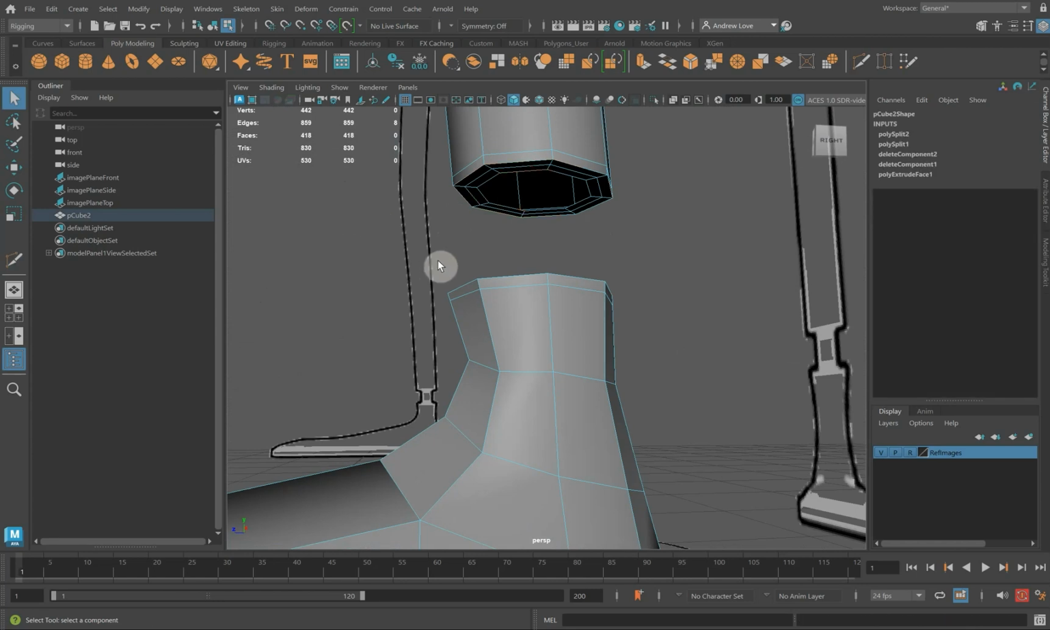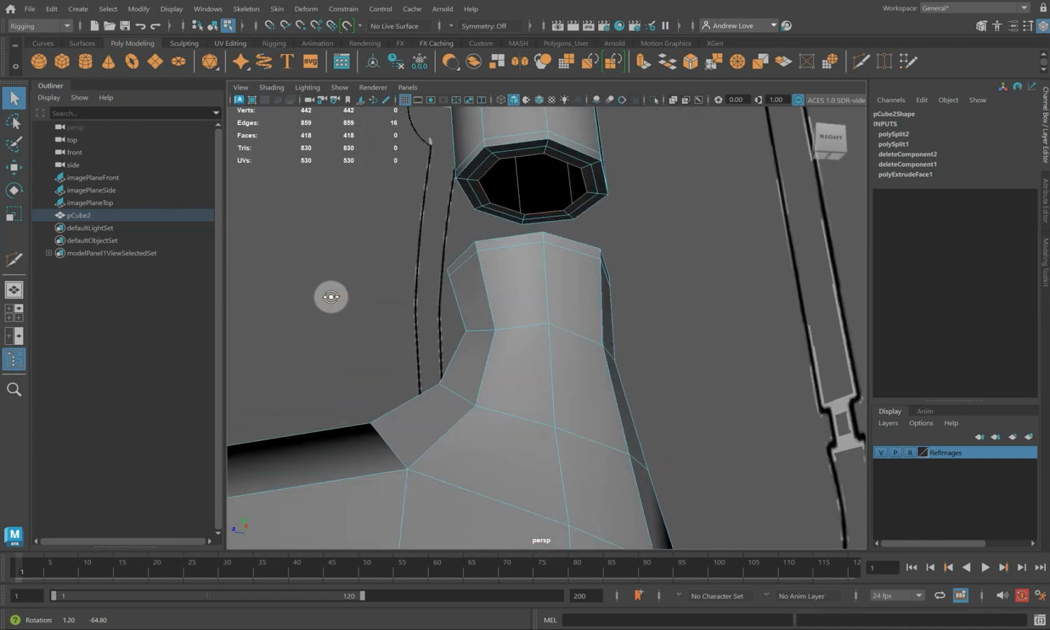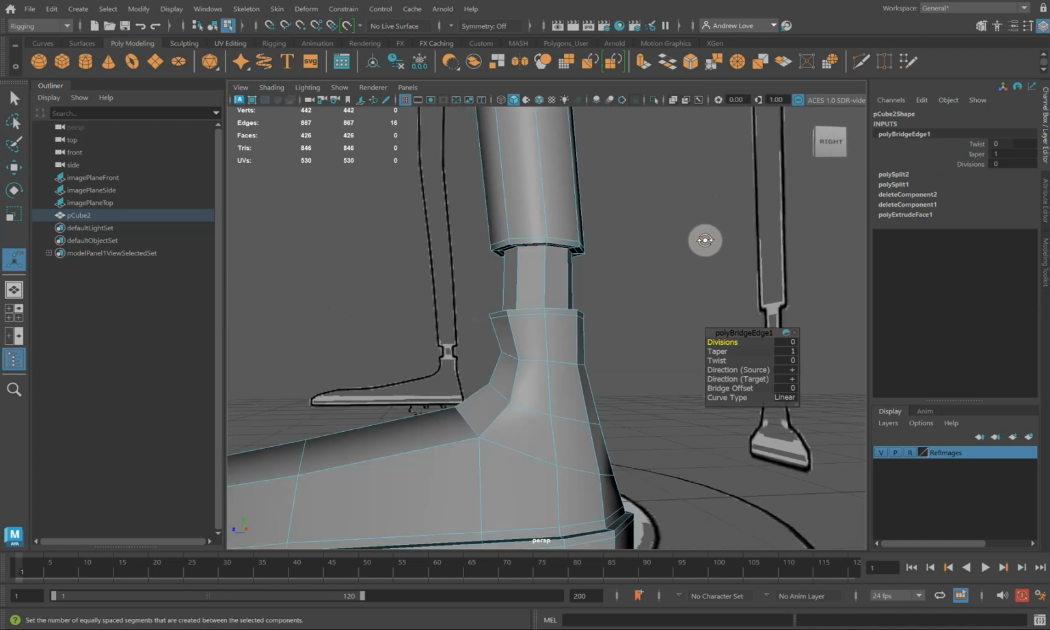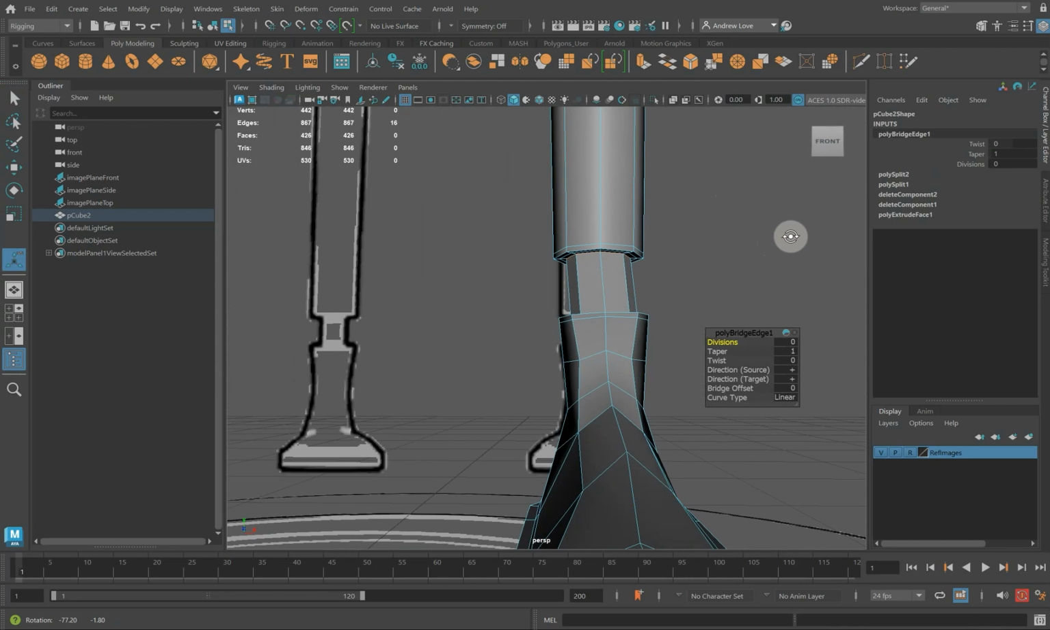So that one, shift that one, so that's a double click, so it's a double click to select the whole edge loop, and then we can just go bridge. There we go. Right, and so it's not beautifully aligned, but that doesn't matter because at least it's there now.